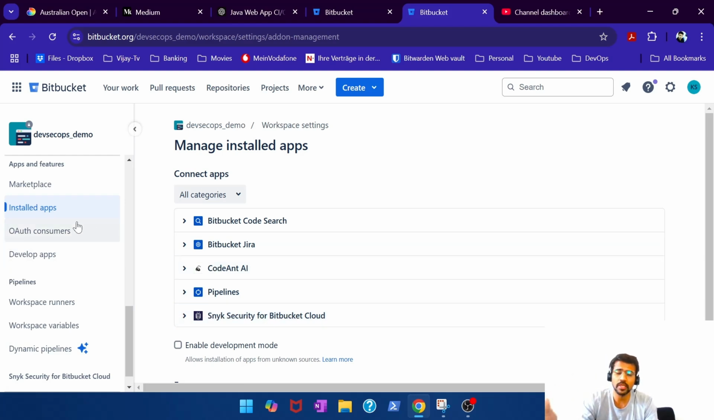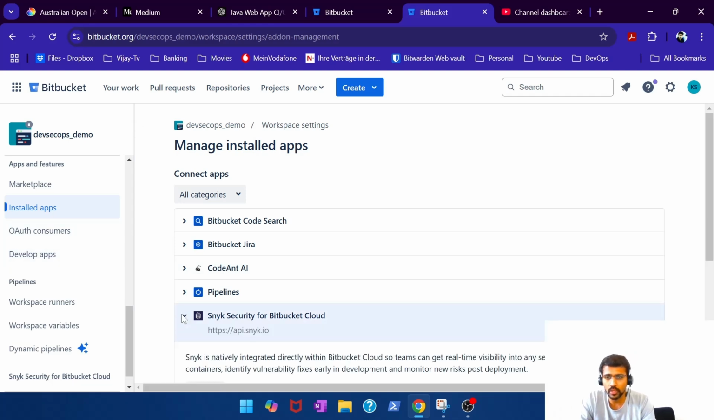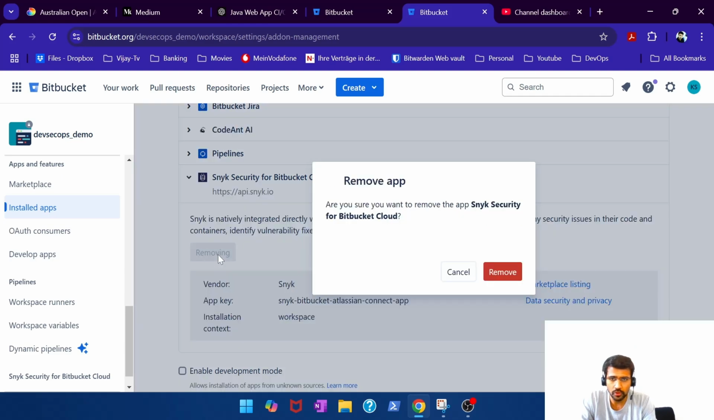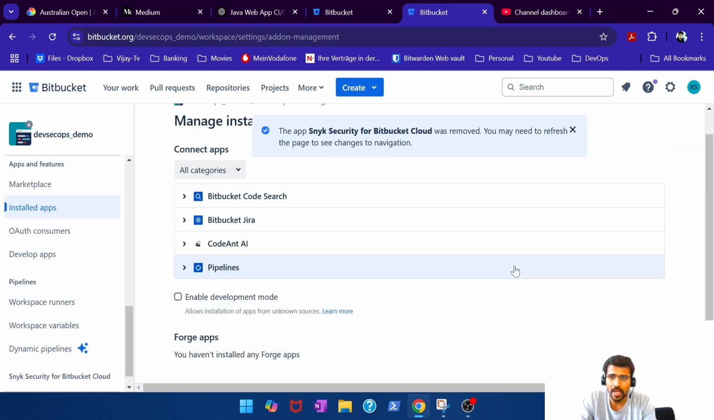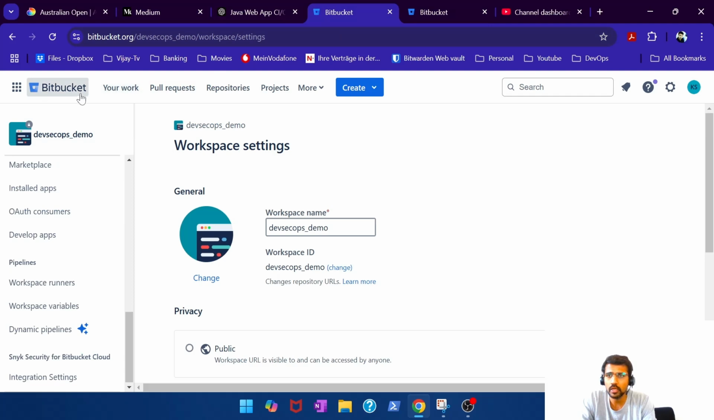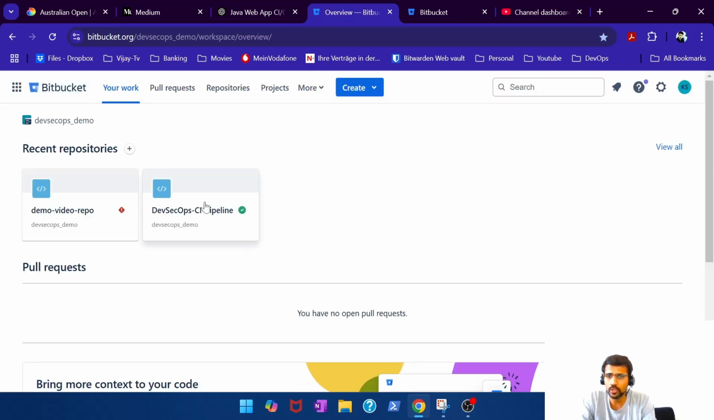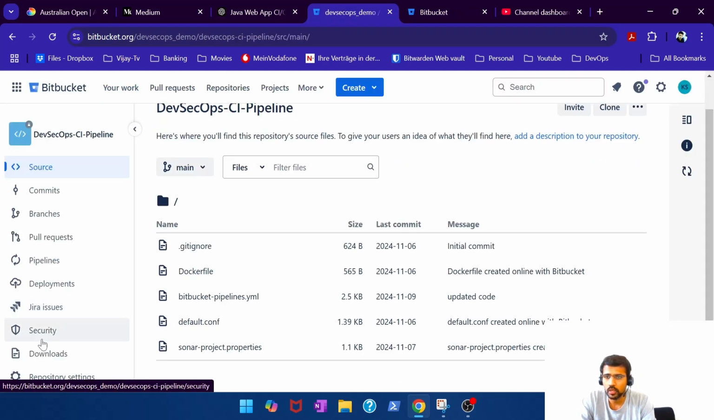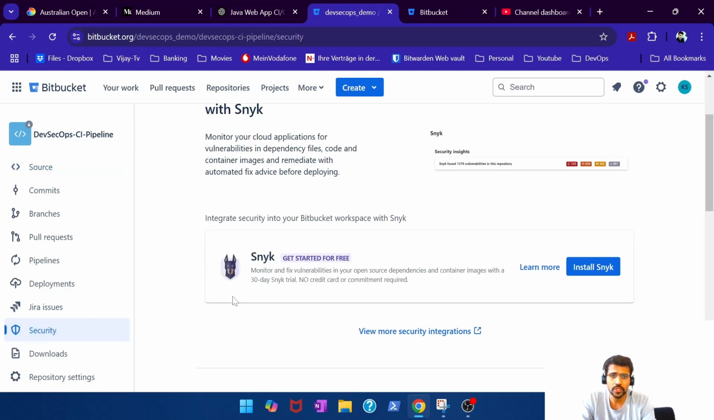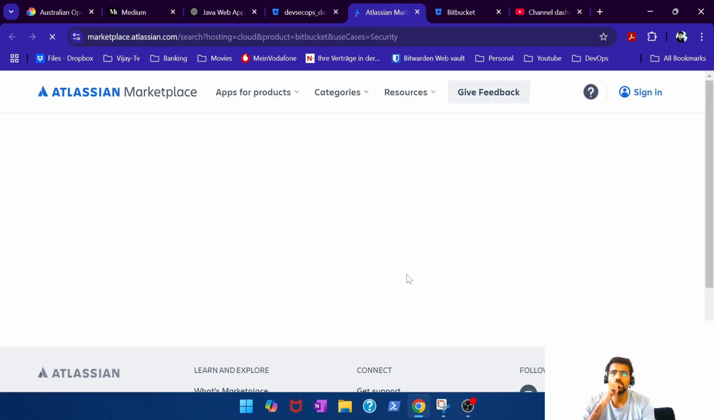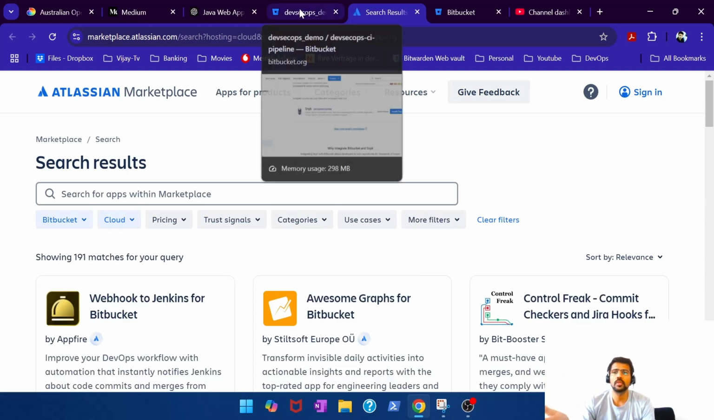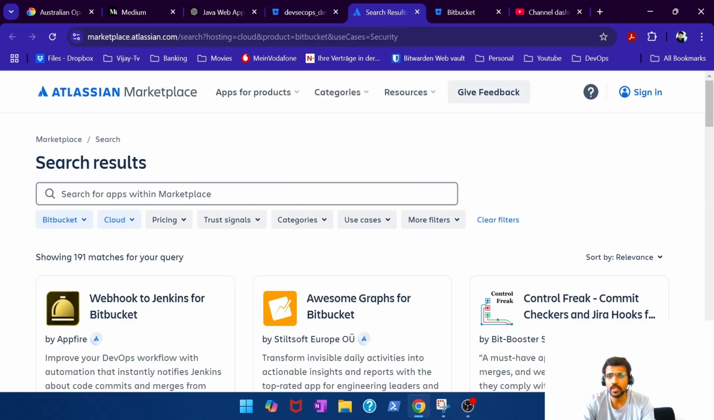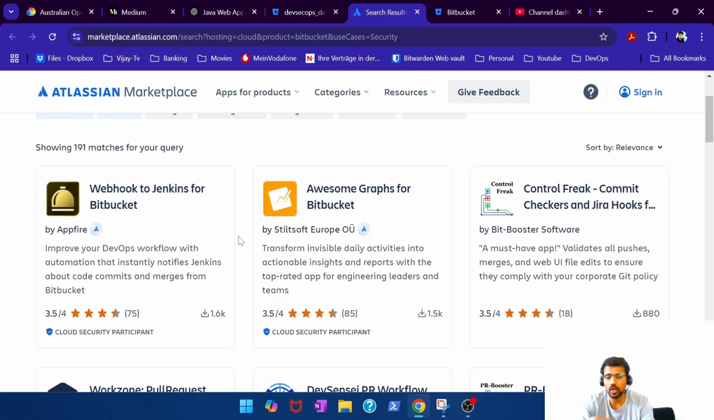By the way, this is also the place where you manage your apps. In case you don't need something, you can go here and say remove, and the app is gone, which means if I come back to the repository and check the security, it starts fresh again. If I click on the security integrations, it takes me to the marketplace. You can sign in and then you will find a lot of third-party apps, Bitbucket approved, not approved.